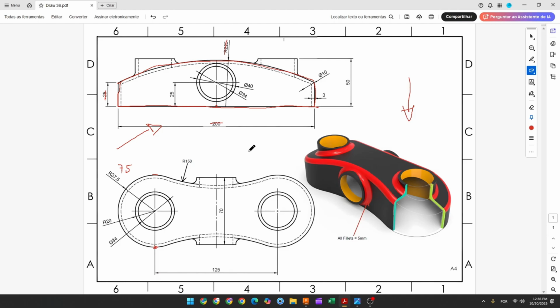Now we will select the top plane and make this sketch. And the first thing that we'll create is a line here, a center line with 125 millimeters. Here is the midpoint. So we will create this circle here with 40 millimeters of diameter and create this arc here with 37.5 millimeters. Okay.